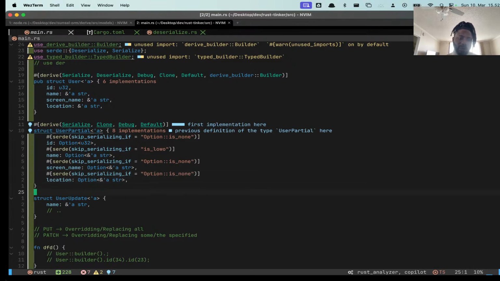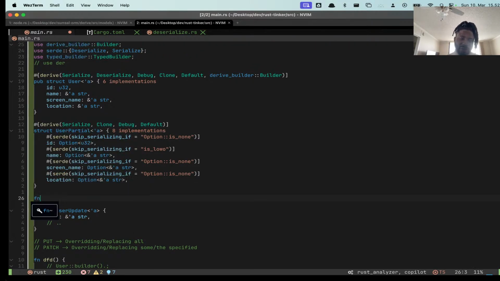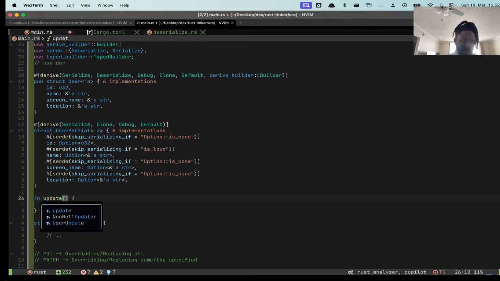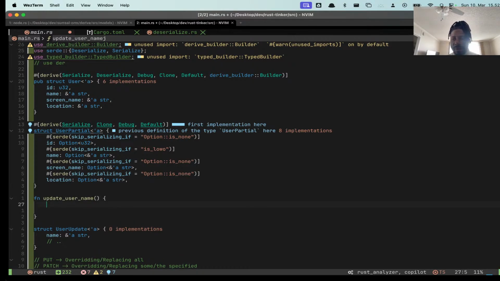Imagine you're trying to update user. So now let's say you have a function which says update user name. You just want to update name, and in that case, let's say one of these fields is originally optional. Let's say screen name is optional, right?